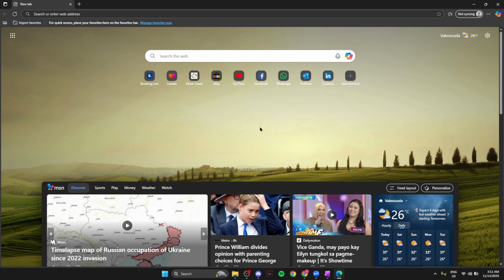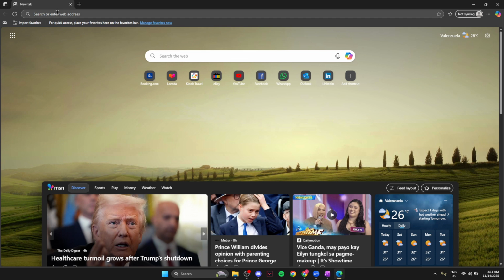First, you'll need to open up Microsoft Edge. You can do this by clicking on the Edge icon in your taskbar, or finding it in your Start menu. Once you have Edge open with a web page displayed, you'll be ready to begin adjusting your zoom settings.